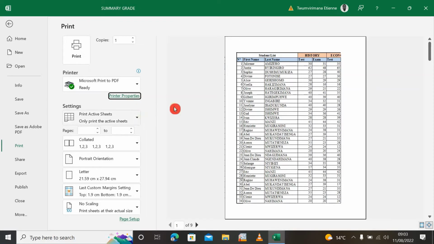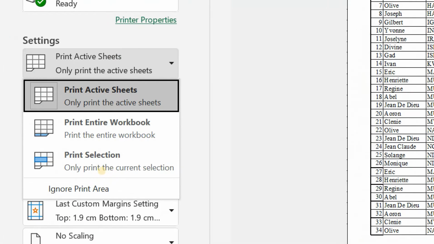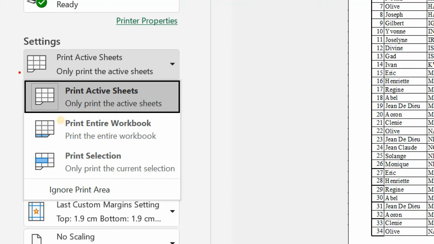And down here you see there is Settings. In the settings you can see there is Print Active Sheets. This one is selected. This is what you have to choose before printing. Once I click on it, you see what you can do while printing.